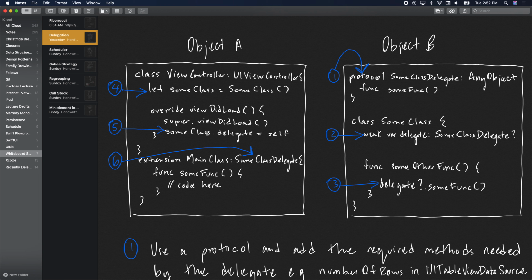In our viewDidLoad, what do we say on the table view? We say tableView.delegate or tableView.dataSource, correct? Stop me if this does not sound similar to what we've been doing so far. But we've been implementing or using delegates from iOS.